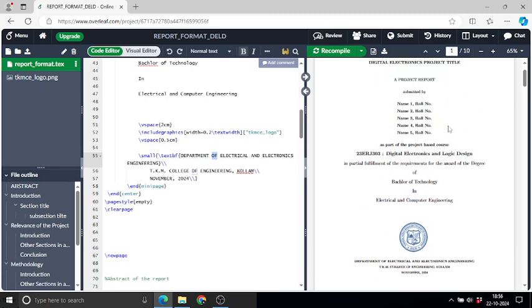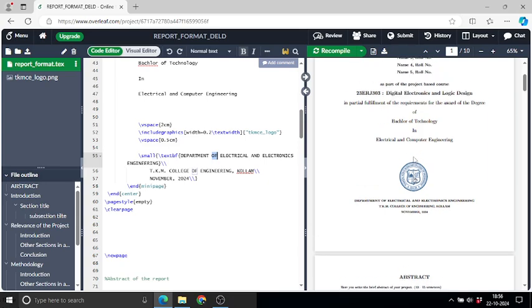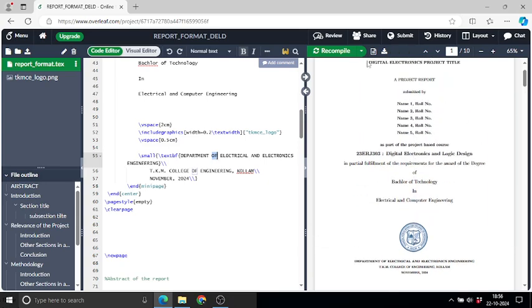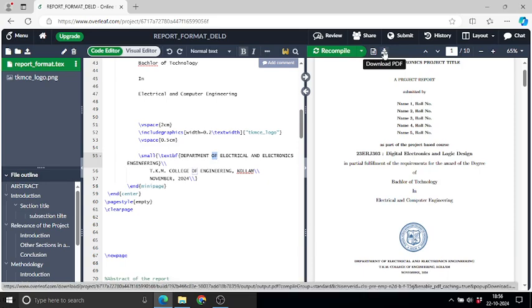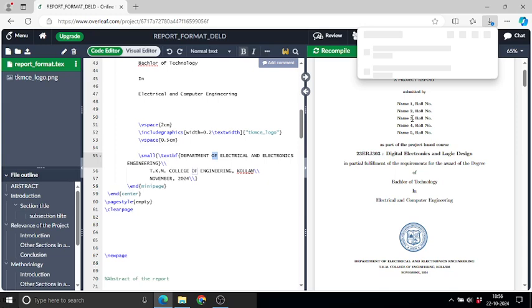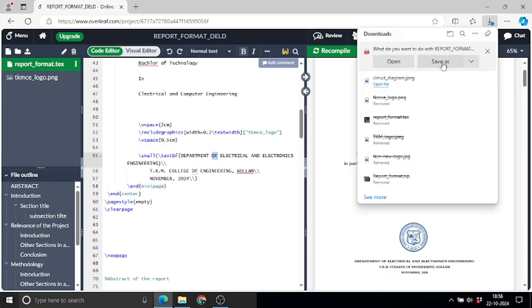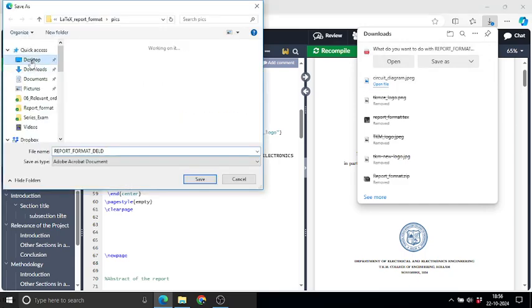Now, you can update whatever content you require. So finally, what you need to do is download this particular PDF. You can download it as the PDF. You can save it wherever you want. Suppose I am saving it into the desktop.